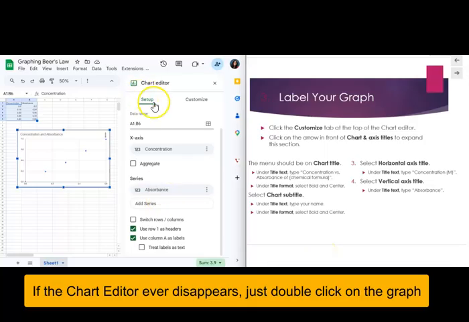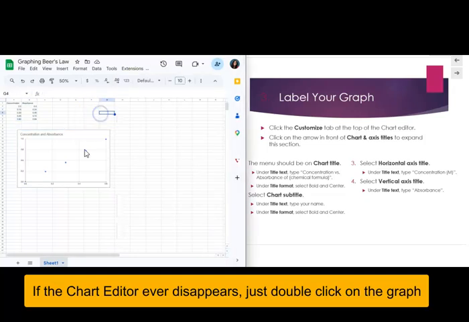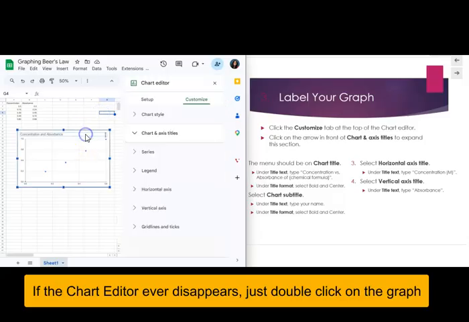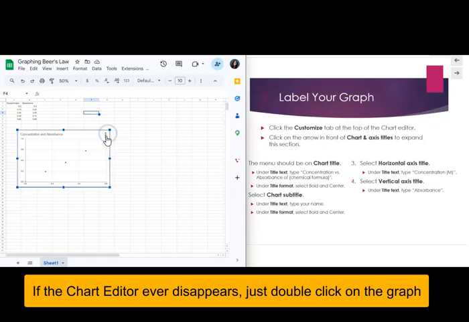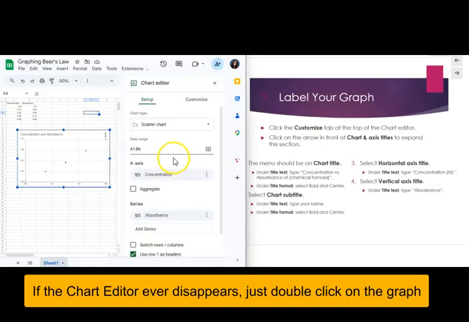So we are currently in the chart editor on setup. Also, just an FYI, I should have mentioned this before, but if you, for whatever reason, exit out of the chart editor by accident, like if it's not here anymore, you can click on your graph and that will bring it back. So if you ever lose the chart editor, just click somewhere on the graph. You can also, if you click on the graph, there's these three little dots and you can hit edit chart and that'll do the same thing. So that'll take you back.